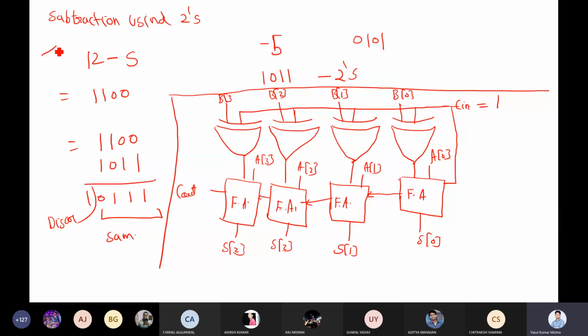So now let's look into this. Suppose I want to perform 12 minus 5. So this first value is A and second value is B. Now what we have to do, B will pass through the XOR gate, and as we want subtraction, so your Cin equal to 1. So once it is 1, we will get complement of B inside it. And because this Cin also added into full adder, so this complement will become 2's complement.